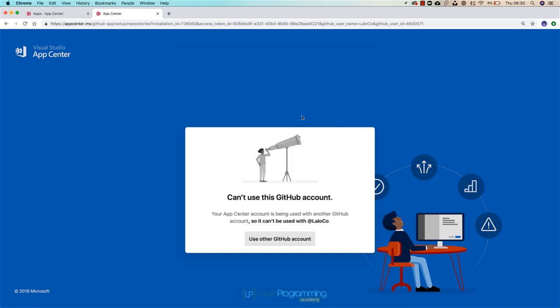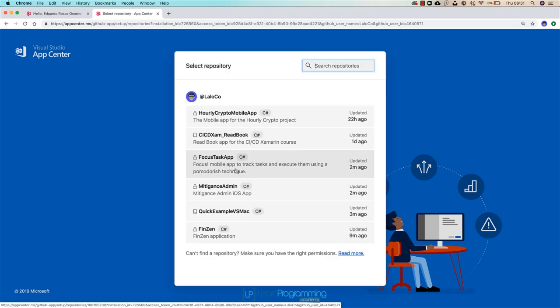And actually, no, not this. This is an issue with my account. Let me actually switch accounts. This is what you should see. So from here, you can now find that GitHub repository that you selected.